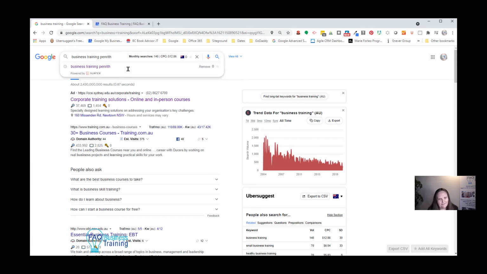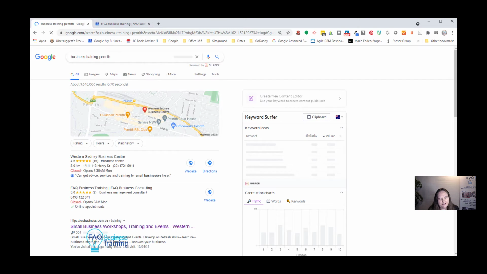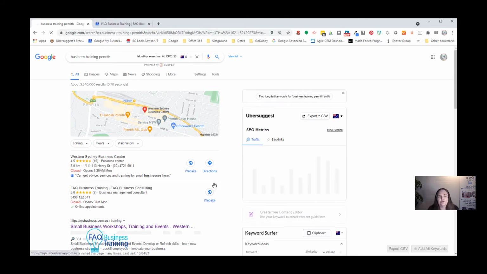So if I type in here, for instance, the words business training Penrith, once you add a locality, you're almost always going to get the Google My Business maps. Okay, so it's a map listing. You have what's called the 3-pack.